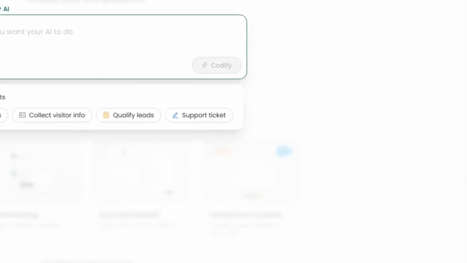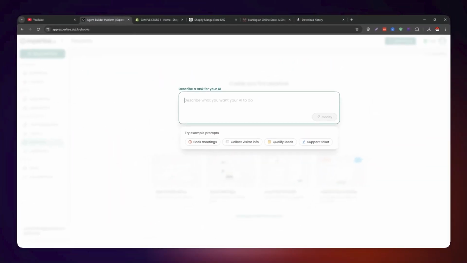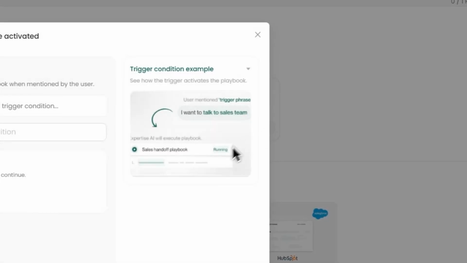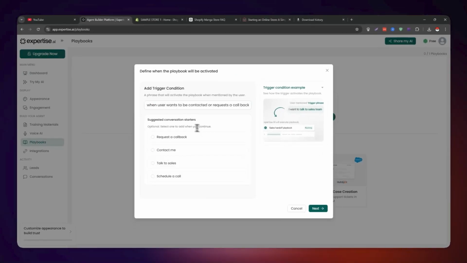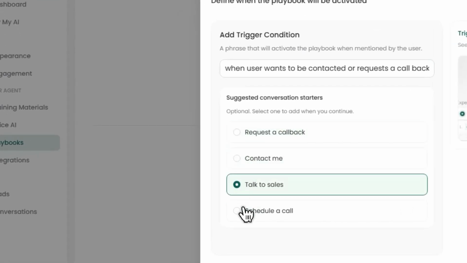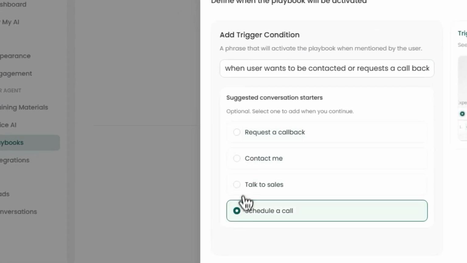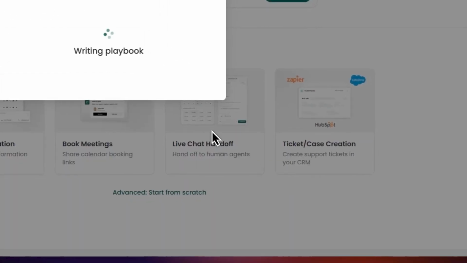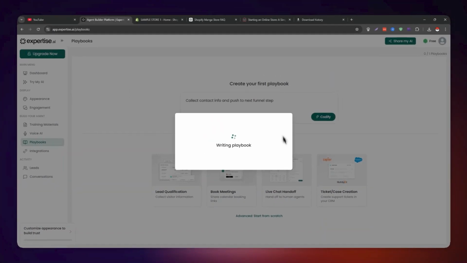So here, let's just say we want to collect contact info and push to next funnel step, right? We're just going to do this, click codify, and it's going to generate everything. So when the user wants to be contacted or request a call, you can just choose whatever here, right? Talk to sales, contact me, request a call back, schedule a call. This is pretty much the best way. Talk to sales immediately, which is, time is of the essence, right? So do that. It's going to generate everything. And same way with the first playbook that we made, you can just modify it however you want.